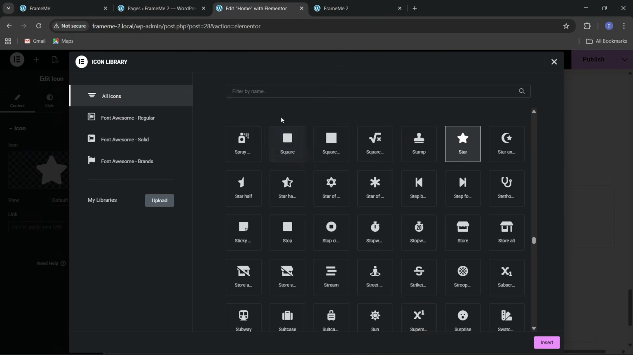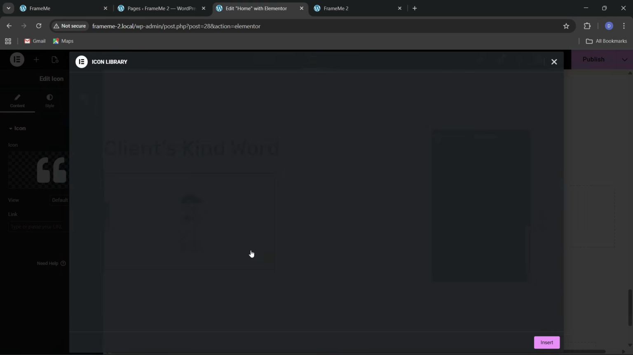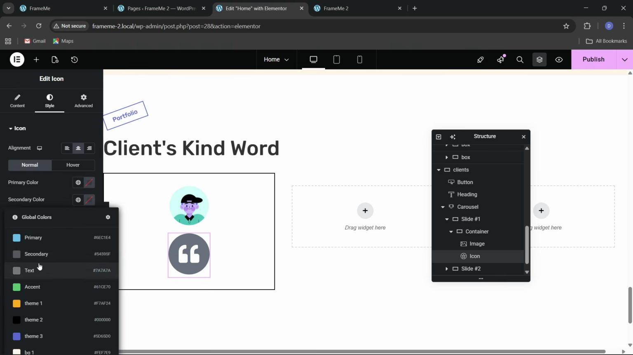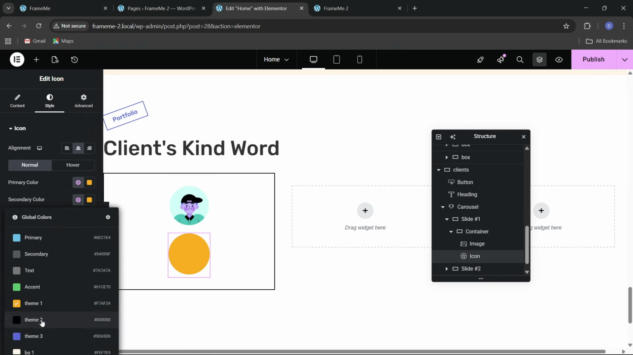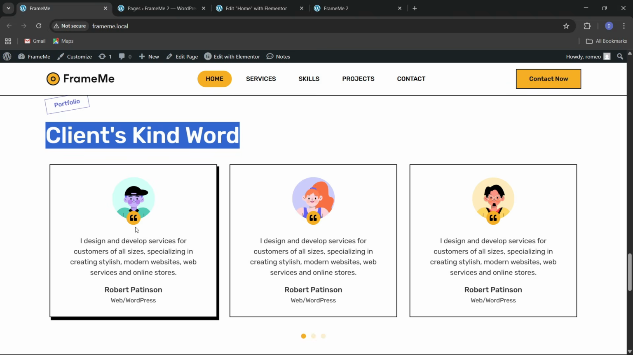So we can just go here, and we can just choose the quote icon here. And here also we can make this tag. Now we can make this to this. So this color is this, and we can make the secondary color black. Now let's increase and decrease the size of this like this, 15. Now we have to put it at the top like this, you can see.